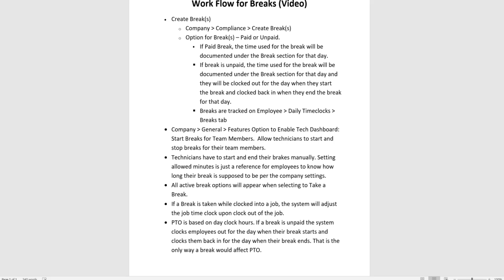When it comes to PTO, it is based on your day clock hours. So if I work an 8-hour day, if a break is unpaid, the system clocks the employee out for the day when the break starts and clocks them back in for the day when the break ends. So again, that is the only way that taking a break would affect your PTO.